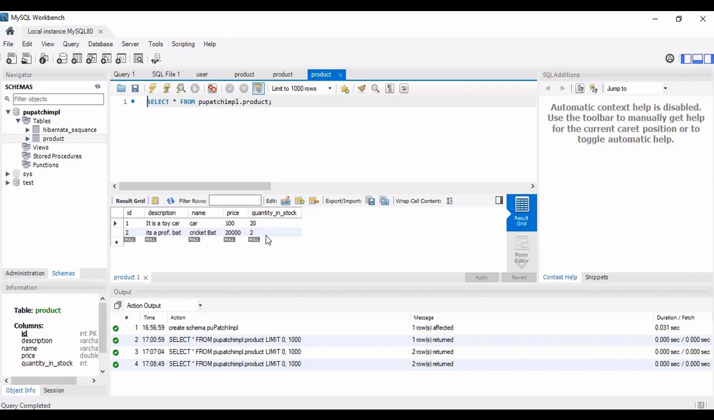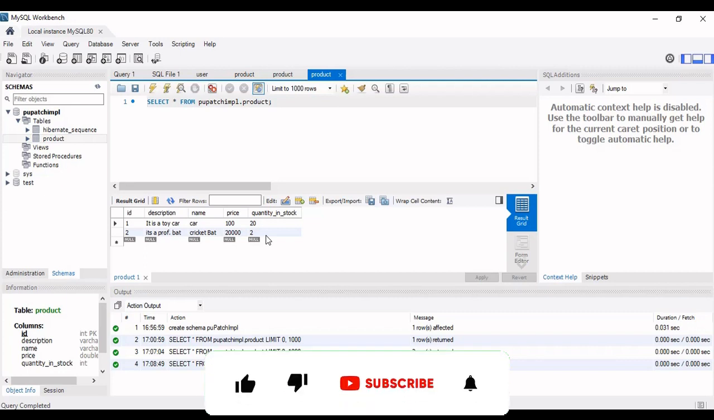So this was it from this video. I hope you might have understood the difference between PUT, PATCH, POST APIs and where to use what.